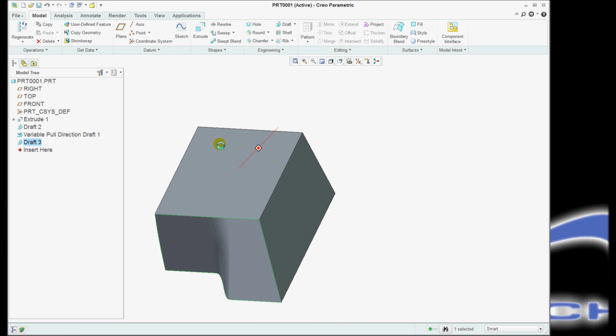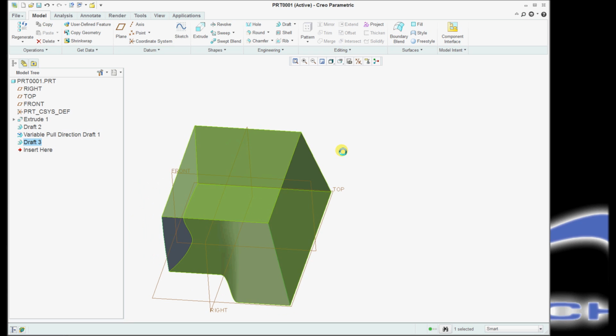So hopefully this has cleared up a little bit of the questions about draft and variable draft.